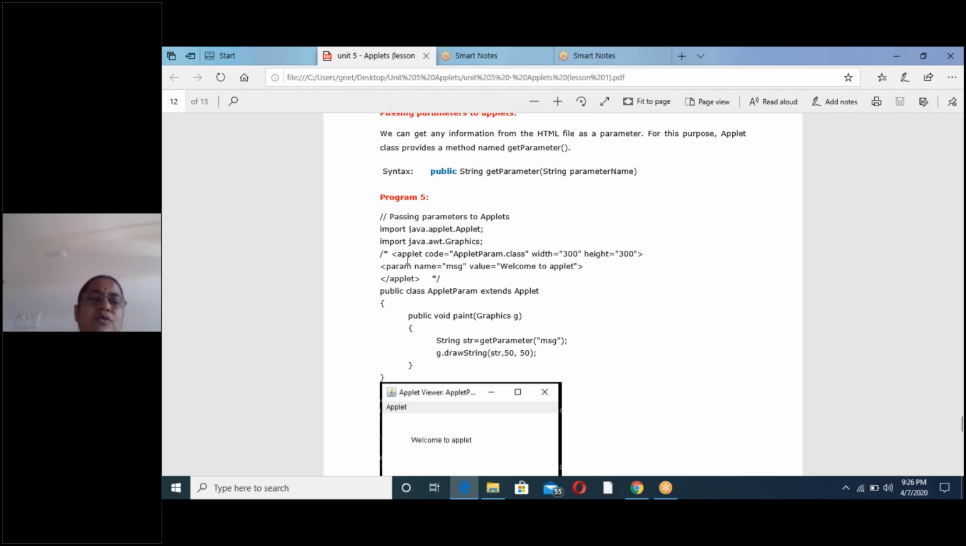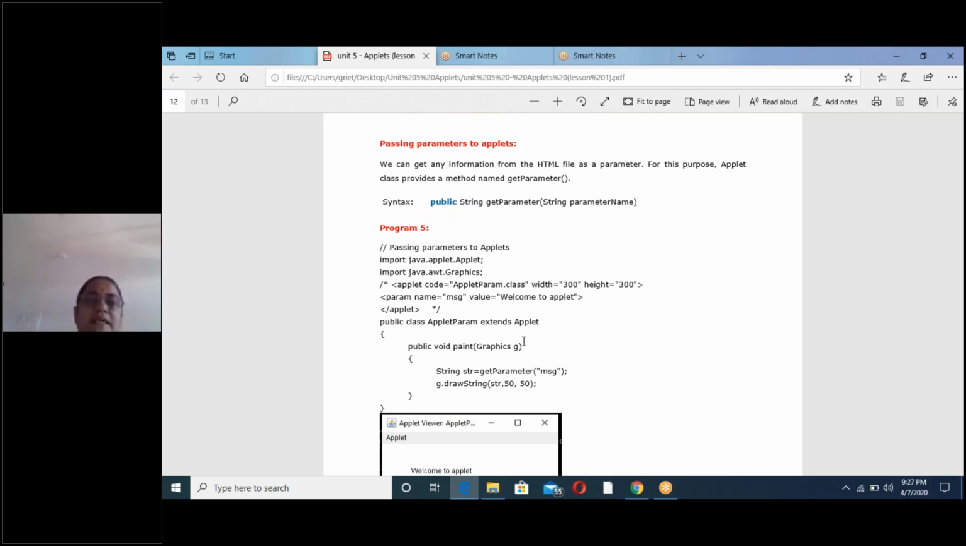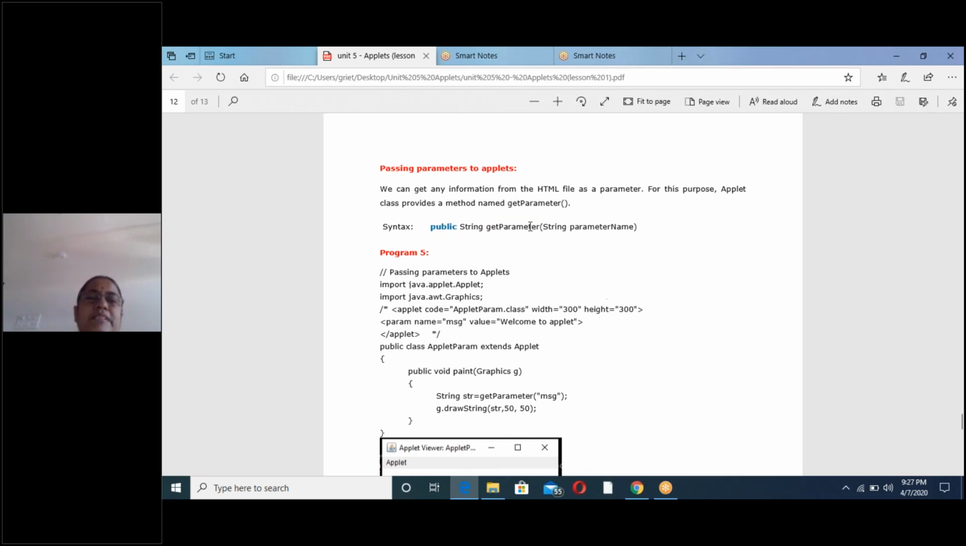After that, inside the drawString, see, whenever you use a param tag, one more important point is you always have to use the getParameter method to get that value. getParameter means we are getting the parameter value from the param tag. This method is there in the Applet class only. The syntax of getParameter: the return type is String and it takes one parameter as String. So String getParameter(String).